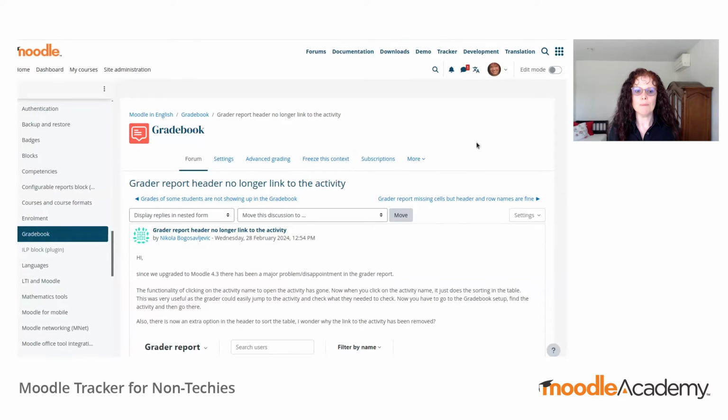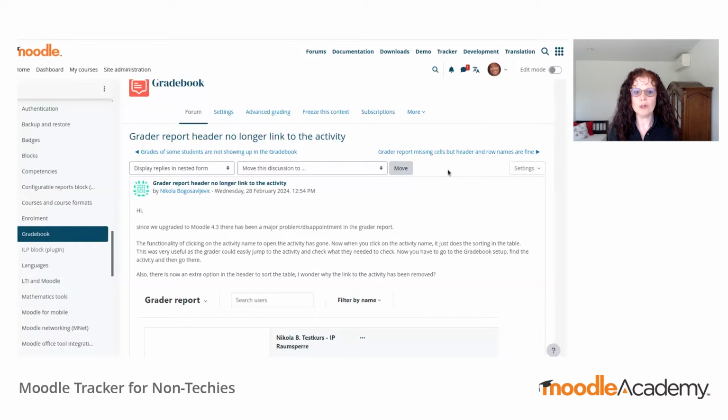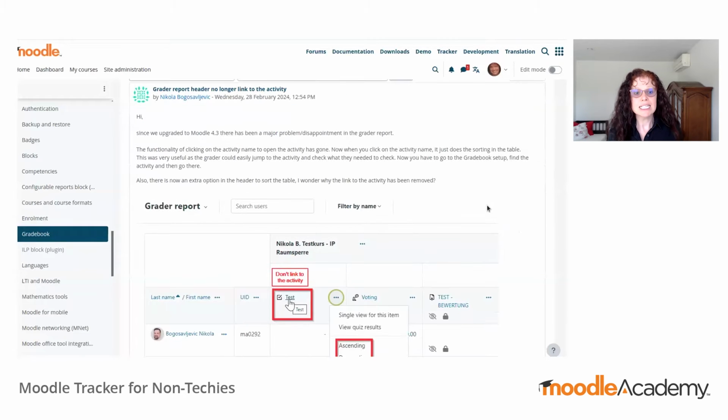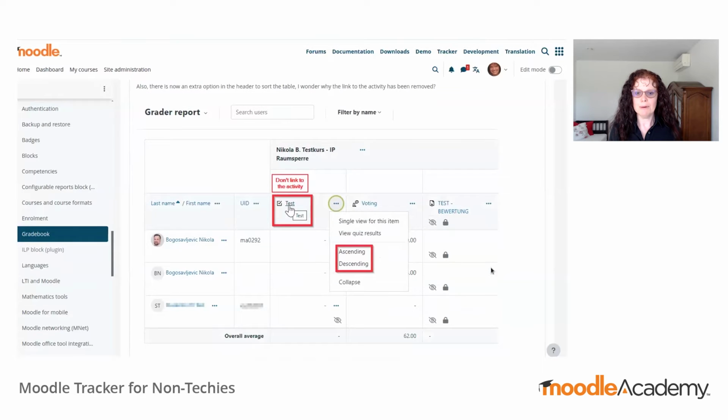Here, someone's got a problem with the grader report header no longer linking to the activity. If we have a read, it says, since we upgraded to Moodle 4.3, there's been a major problem or disappointment in the grader report. The functionality of clicking on the activity name to open the activity is gone. Now, when you click on the activity name, it just does the sorting in the table. And they provide a good image here illustrating it.